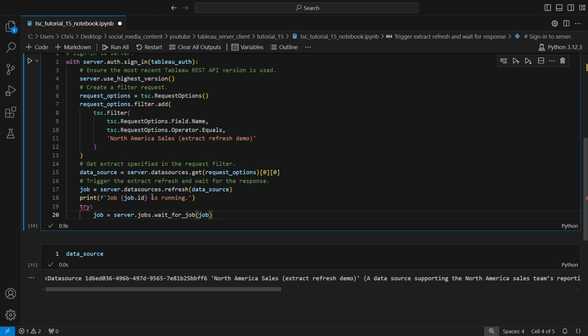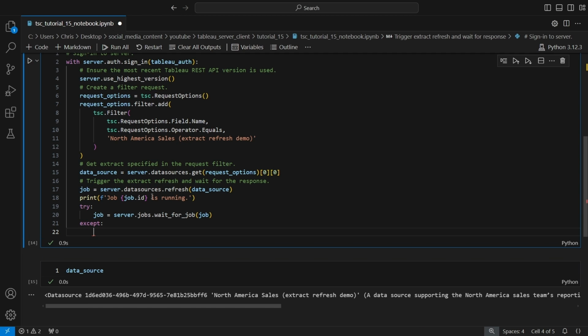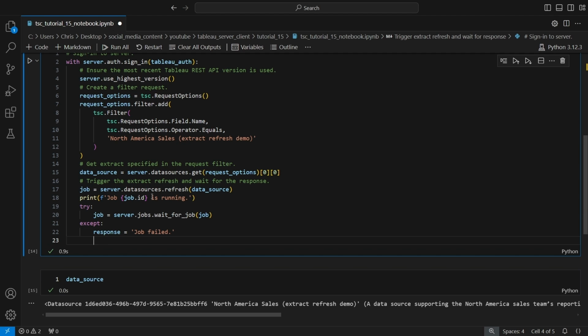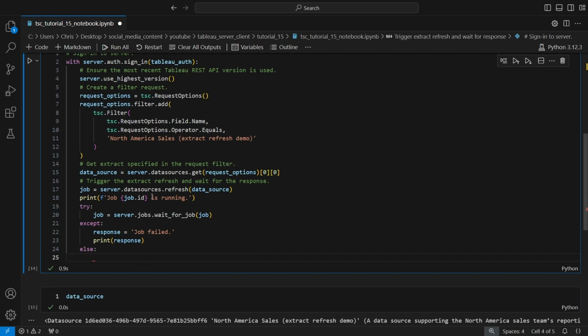So let's do try, job is equal to that. And then we're going to say except. So bare except, and in this case, response equals job failed. So if there's an exception, the job is going to fail no matter what. Else, so if it succeeds and doesn't fail, what we'll say is that the job finished successfully, and here are the job details.